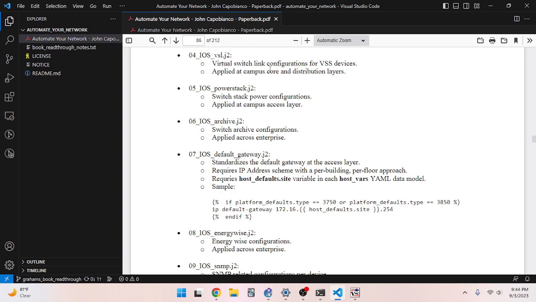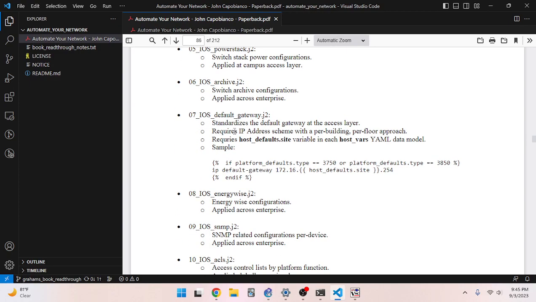And then 5 iOS power stack.j2. So switch stack power configurations applied at campus access layer. And then 6 iOS archive, so switch archive configurations applied across the enterprise. And then iOS default gateway standardizes the default gateway at the access layer, requires an IP address scheme with a per building per floor approach, requires the host defaults.site variable in each host var's YAML data model. And here's a sample of that.